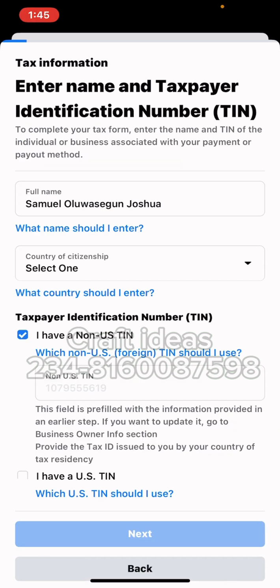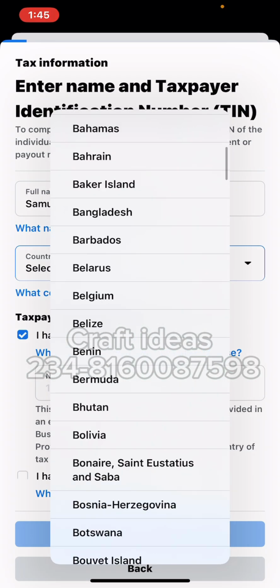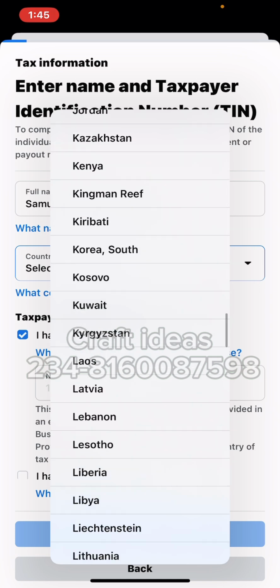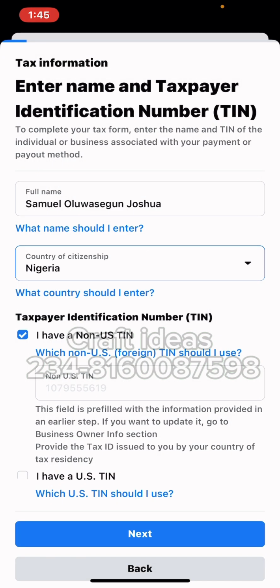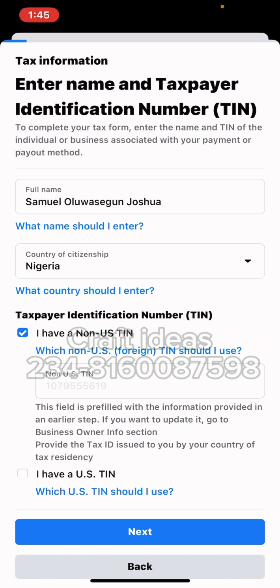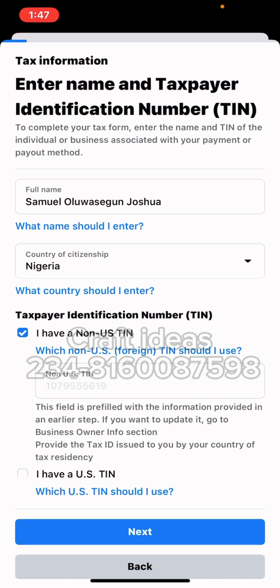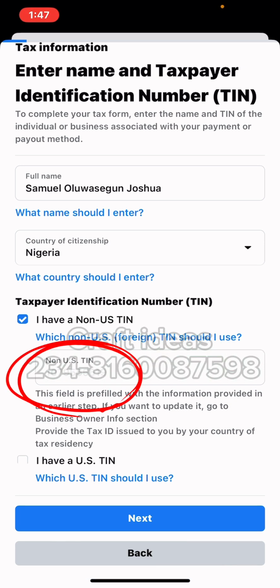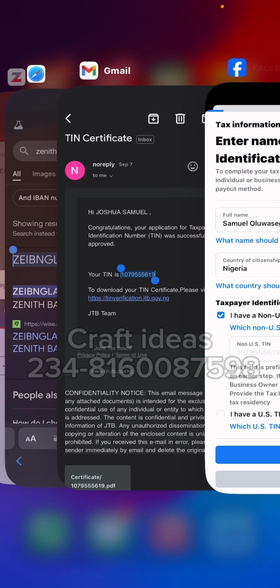So it will take you here. Here you want to select the type of citizenship. Then you will look for Nigeria, because we use the Nigeria tax ID. All right, so I'm going to scroll down and select Nigeria. Then here, this is your tax ID, for those people who are outside of Nigeria, right? Our tax ID is already there. If you check where I circled now, it ends with 5619, which we've already filled in.